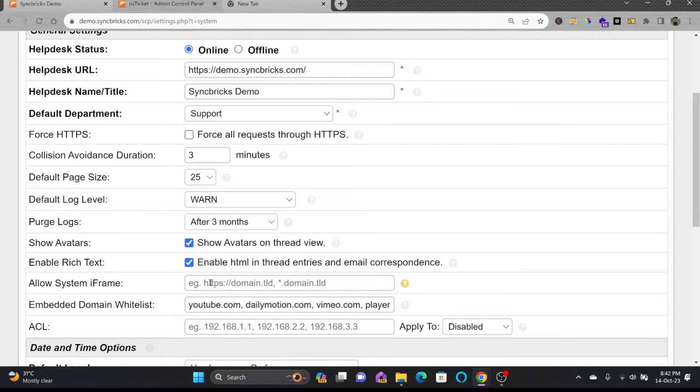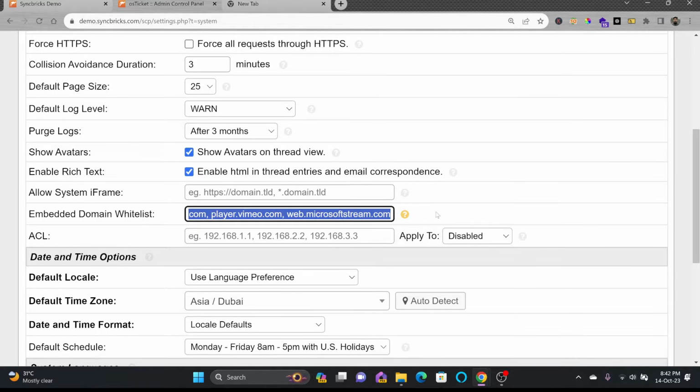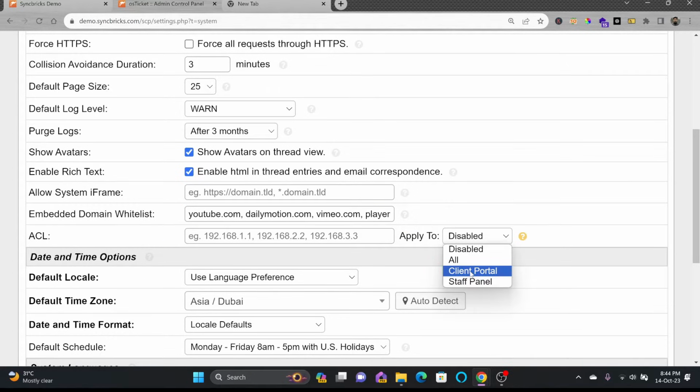So in case you want to add iframe into the support portal, so you can add multiple domains. So access control list, the user from the specific IP address will only be able to access it. So whether it is for staff or client, so this security feature is also here. So you can apply it to client or staff portals. If you disable it, so users will be able to access the support portal from anywhere.